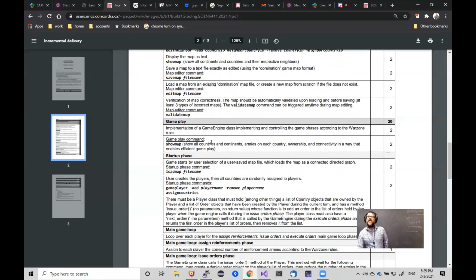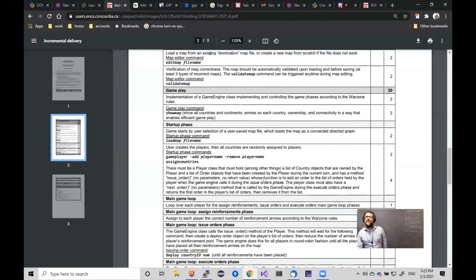Then when you play the game, there must be a class named game engine in your implementation. This game engine class controls the flow between the phases of the game, and somehow controls how the game is going. We'll see more of that when I describe the other requirements thereafter. So yes, there must be a class named game engine, and it is responsible for controlling the flow of the game.